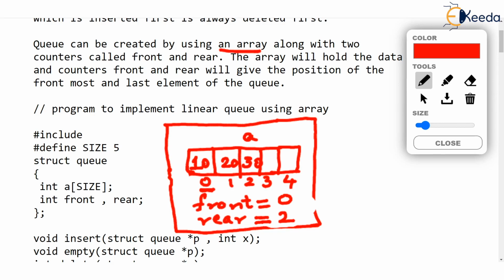What if a new person joins this queue? What do you think? If it's a queue, where will the new person go and stand? Obviously, the new person will go and stand behind the person currently standing at the rear place. So currently the person standing at the rear place is 30. And if 40 is joining this queue, then 40 must stand behind 30, isn't it?